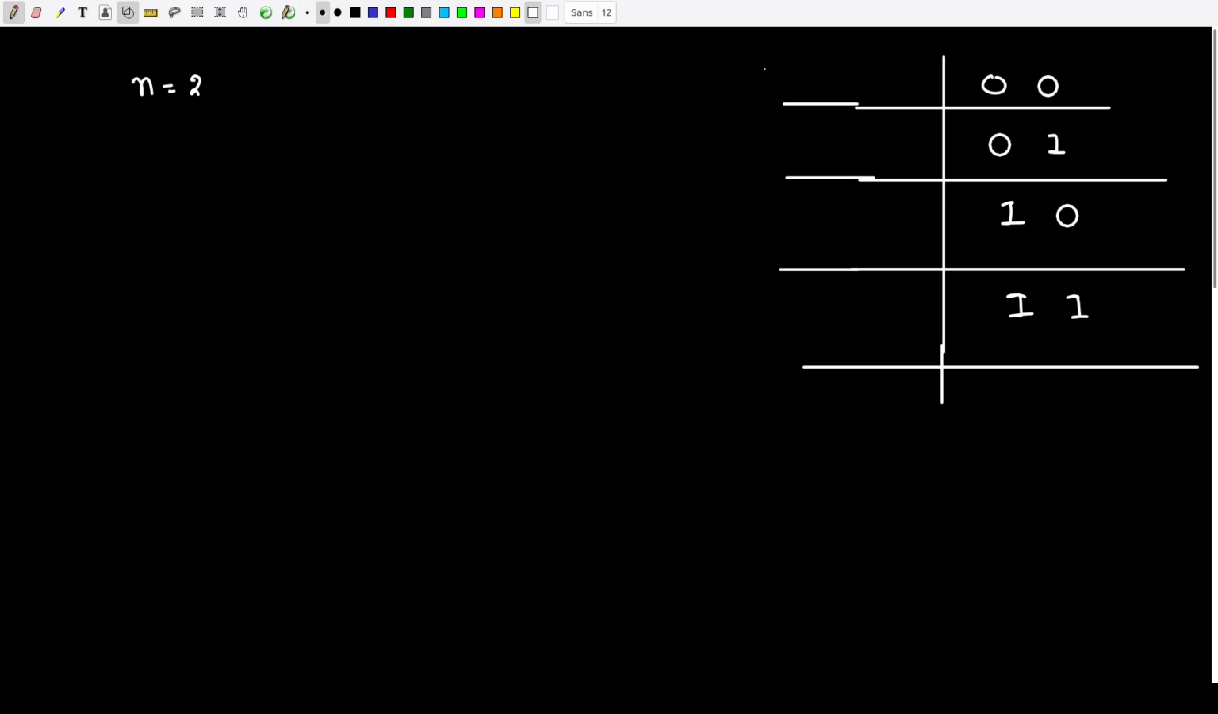So here the prefixes are 0 and 00. Here the prefixes are 0 and 01. Here the prefix is 1 and 10. And here the prefix is 1 and 11. So these are the prefixes.